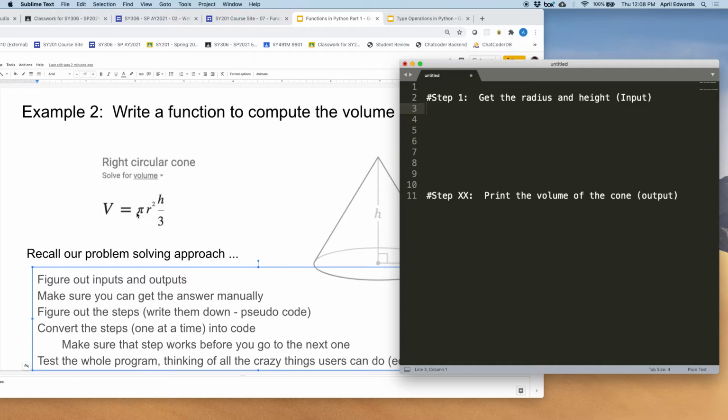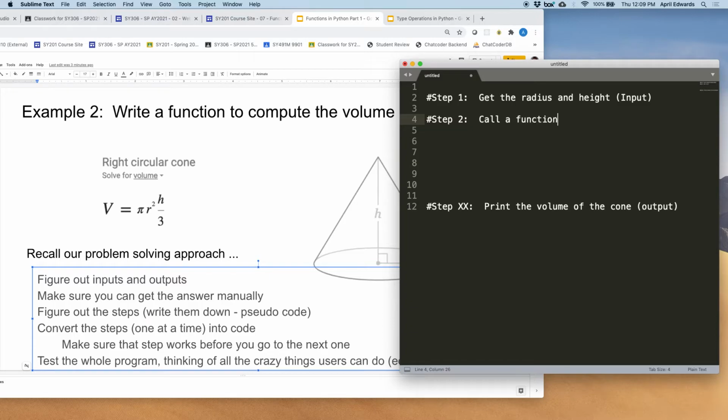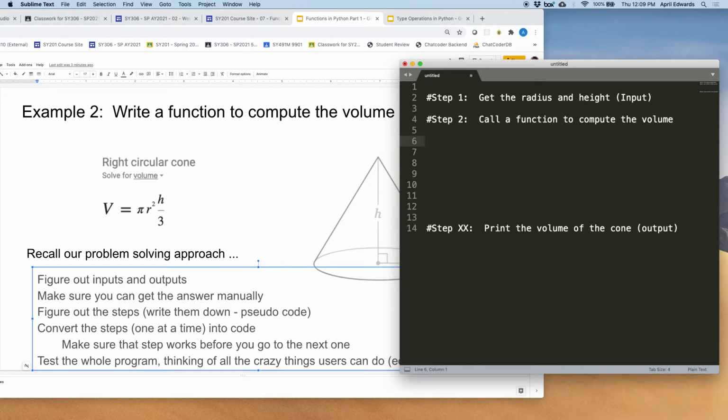Okay, and then now we're going to convert those steps into code. Okay, so step 2 is going to be call a function to compute the volume. Okay, inside the function, step 3, inside the function, use the equation.